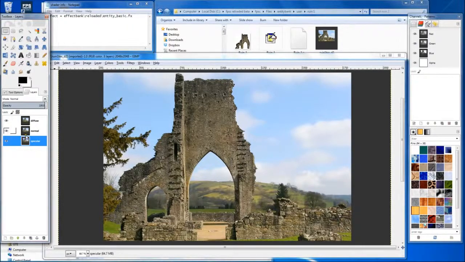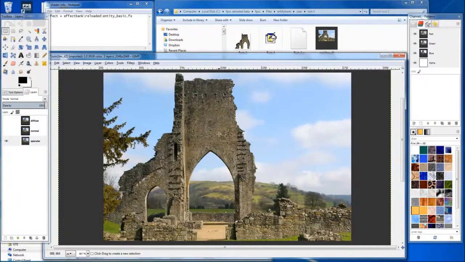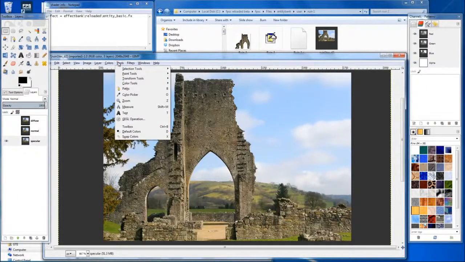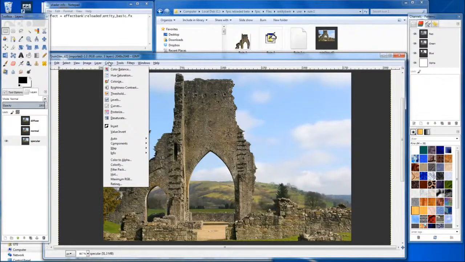So if we go to specular, and make sure we can't see any of those layers, a specular map, at its basics, you just need to make it black and white. I'm no incredible artist, there's probably fantastic ways of doing this, but all I do is desaturate.